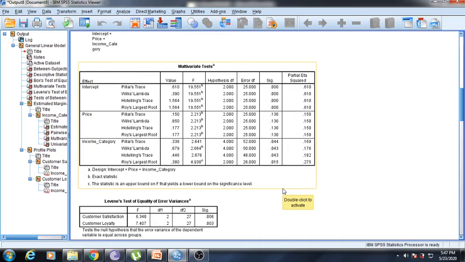Less than 0.05. It means that if we are controlling price as a covariate, then income has an effect on customer satisfaction and customer loyalty, because all these values are significant. Here you can see the partial eta squared values are also there, 16.9, 17.6, 0.82. So it is significant. If we are not controlling price, then it is insignificant. If we are controlling price, then it is significant.